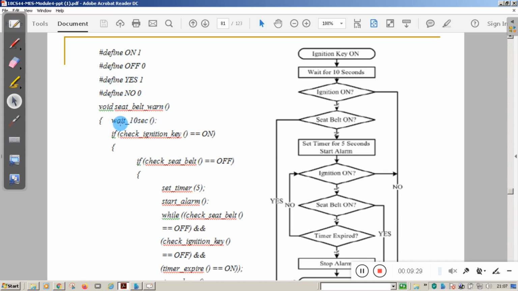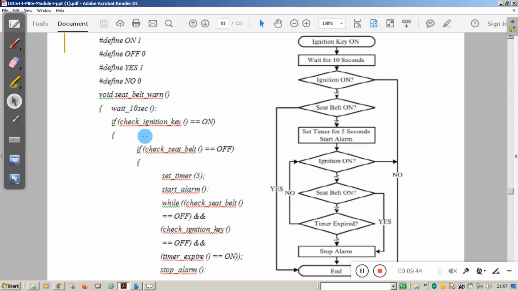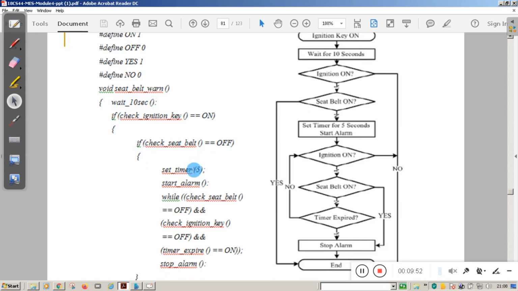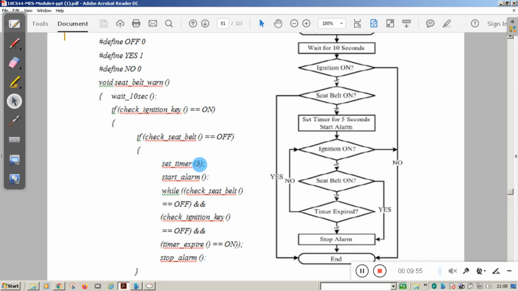Inside the function we have one more function, wait for 10 seconds. So initially when the driver starts the ignition, then it will give 10 seconds for the user to fasten the belt, and it will check now. After 10 seconds it will check if the ignition key is equal to on, and if the seat belt is equal to off. Then it will set the timer for 5 seconds, it will wait for another 5 seconds, and then it will start the alarm.